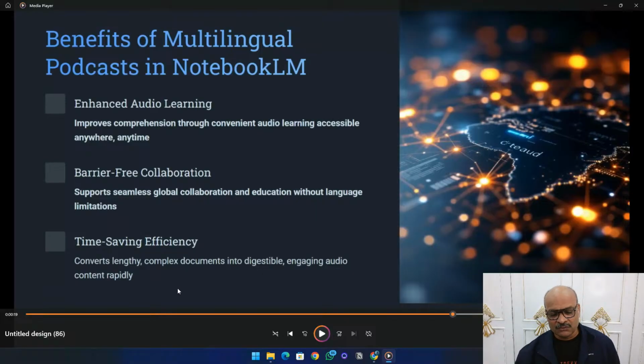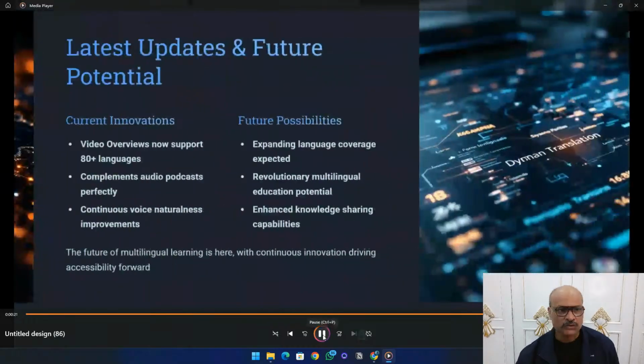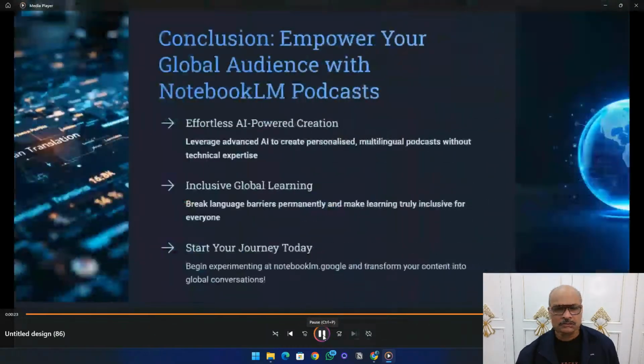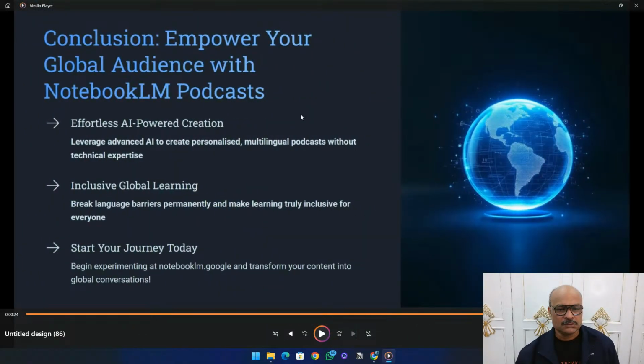If we want to read that document or book, it will take us at least 1 week, but it does it in 20 to 30 minutes, or maximum half an hour. So this is the conclusion, and let us start our journey.